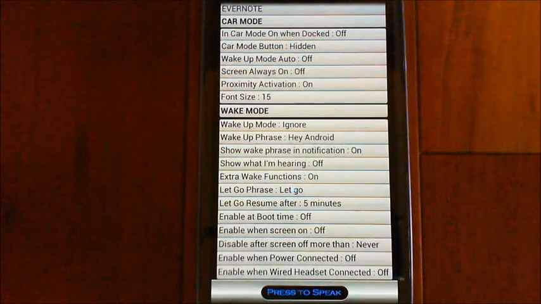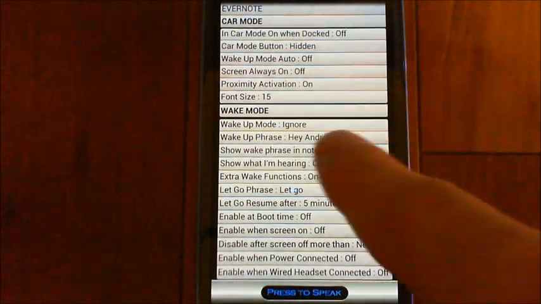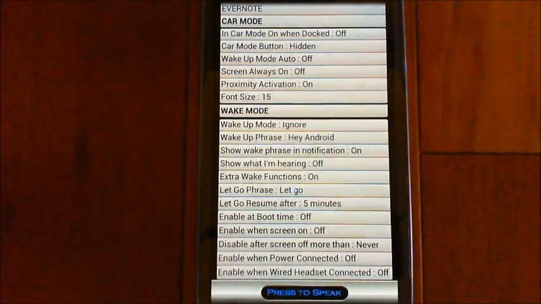And putting "hey" in front is optional. It's just that becomes the wake up phrase, and it's smart enough to realize if you put "hey" in front of it, then the name that you want to call it is whatever the next word or words is.